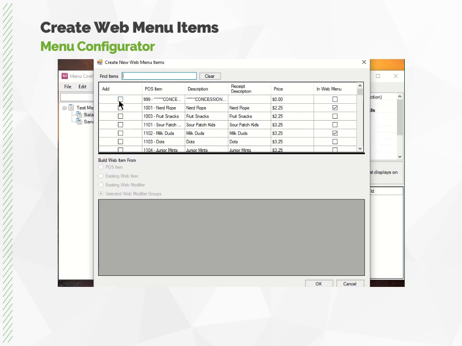Checking the Add box will add the item to the web menu. POS Item displays the item ID and the item name. There is also a description of the item and a description of the item as it appears on the receipt. Price is the price of the item at the Master Store. It does not necessarily reflect the price at all stores.